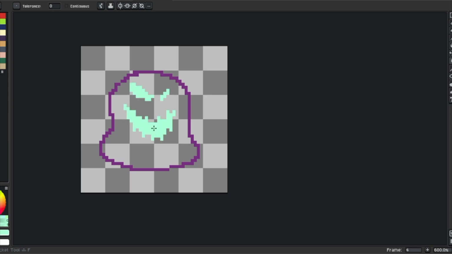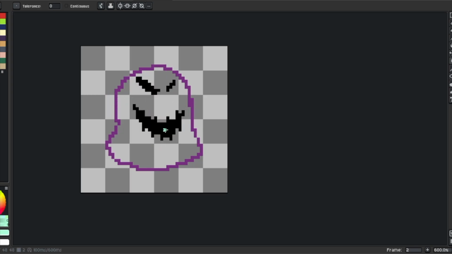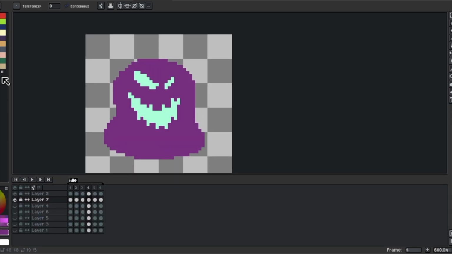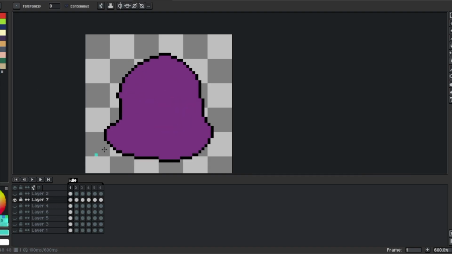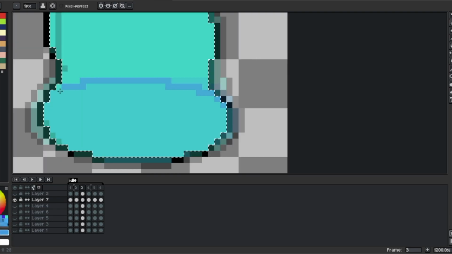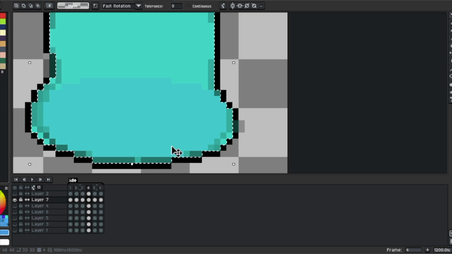I think I need to bring his mouth back to the blue that we had. We go back to our original outline. Then we can draw in the blue. Now we're going to draw the bottom of this slime sitting on the ground.